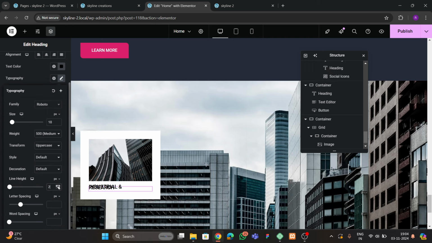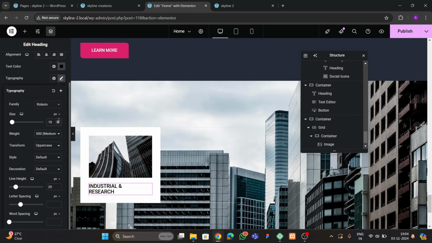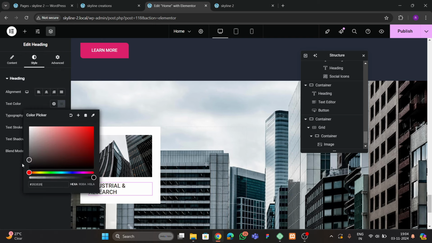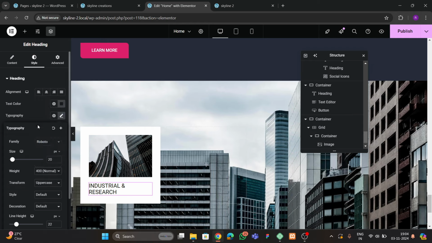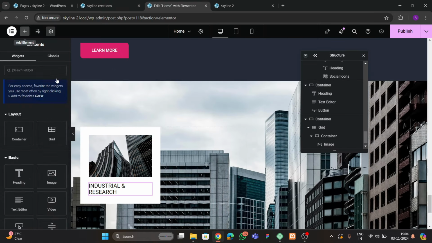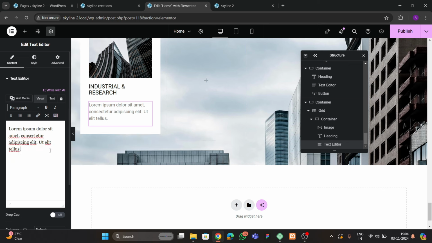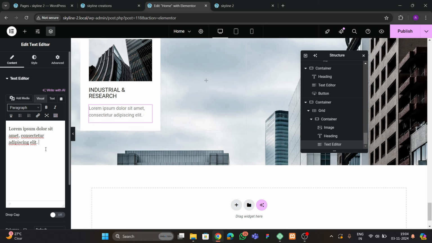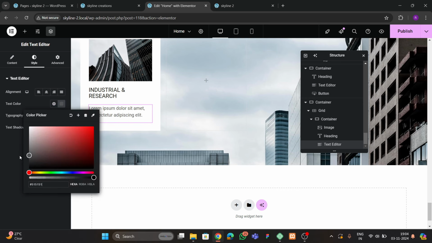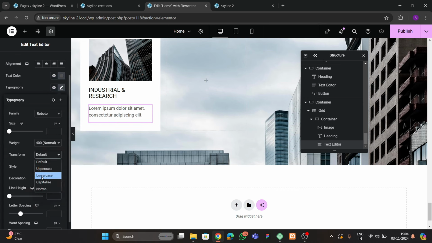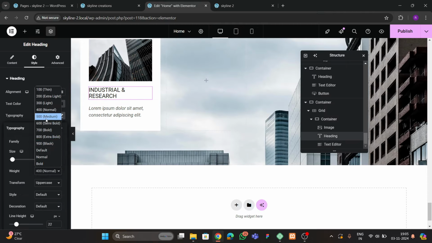Okay, we can put some line height to this, and we can increase the font size and increase the line height also, and we can have this color a little bit like this. We can make this 400 also. Okay, then we can add the lorem ipsum here, and let's remove this much lorem ipsum. Okay, so we can also remove this, and here we can make this black. Here we can make the transform style to italic. Okay, then after that we can make this 500.